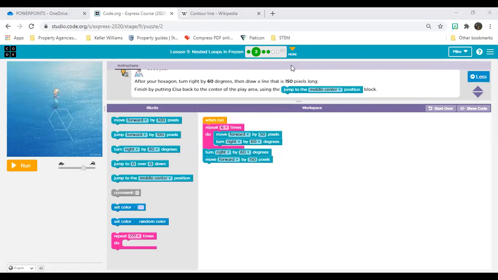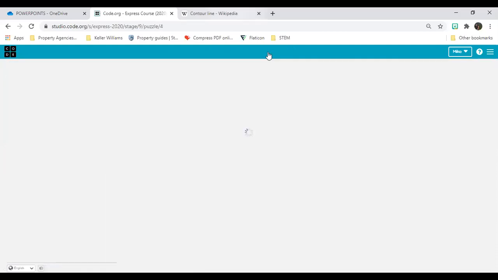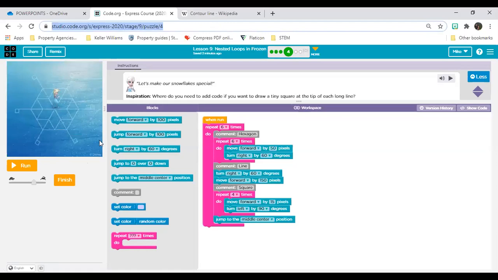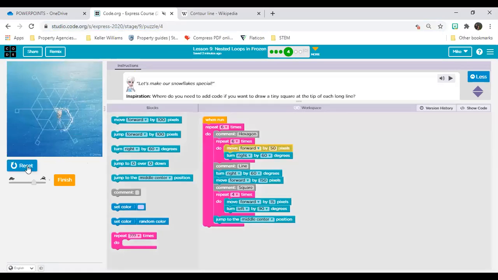Okay. Guys, what I want you to do now, because I see we don't have much time left, let me go back to puzzle number 4. I'm going to copy the link for puzzle number 4. This is the one we've just finished. So let me run it and then I'll copy the link for puzzle number 5.